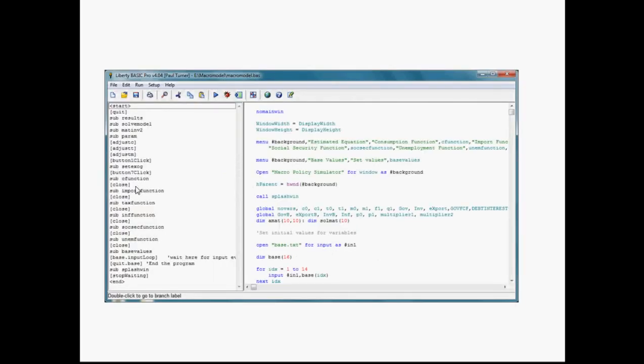The software itself is written in Liberty Basic, and the details are not readily seen by students. In fact, the program will run as a standalone package rather than students having to actually access the code.